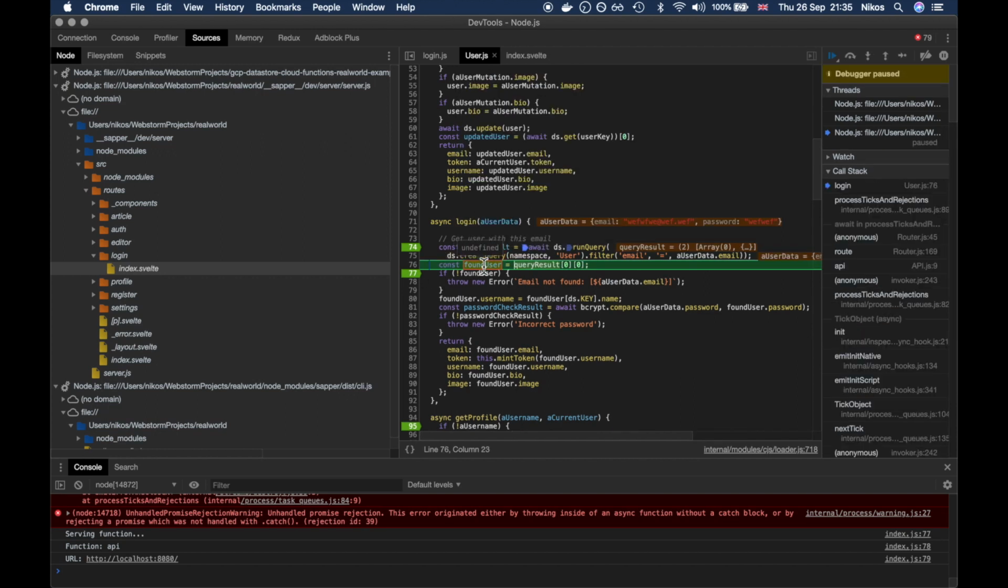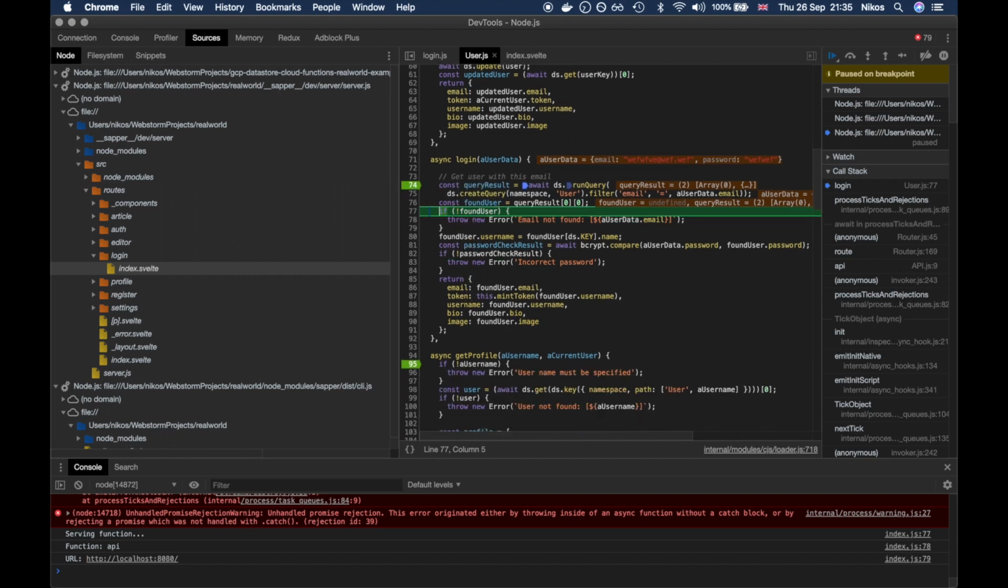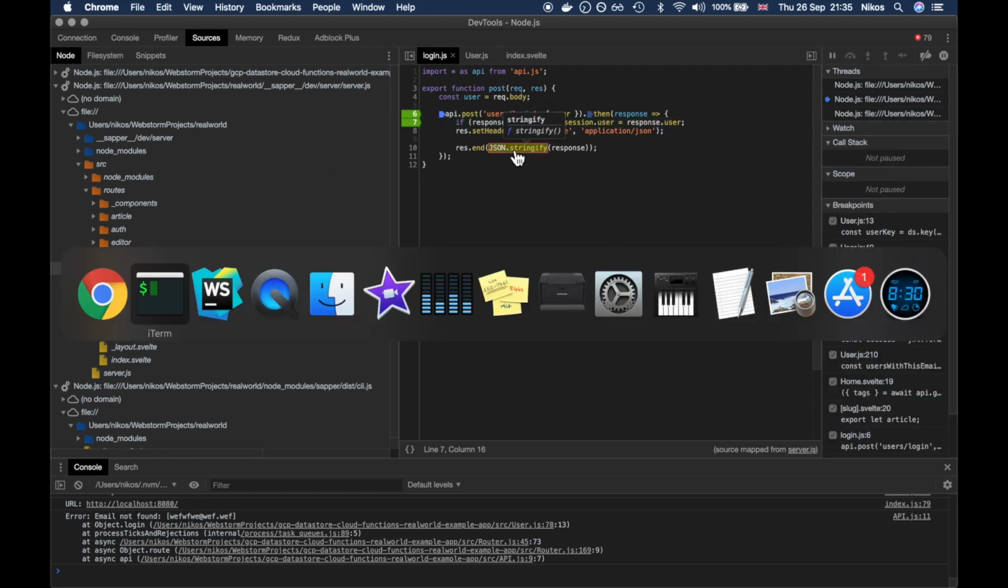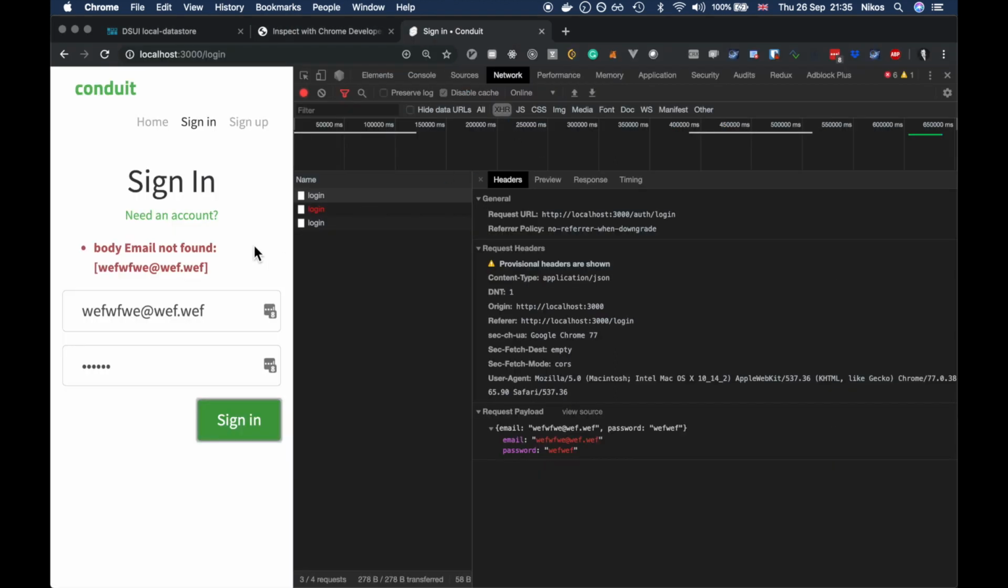Of course there's going to be no user because we don't have any users registered yet, but at least the code will execute and give a result back, and then hopefully it's coming back into the Sapper file here, and then that will just be returned to the client, and hopefully it just displays this. So there we go, that's how you debug Sapper files and also the functions framework backend code locally.